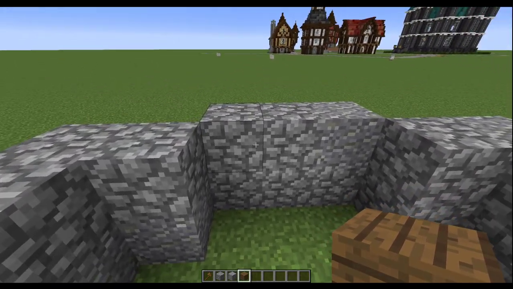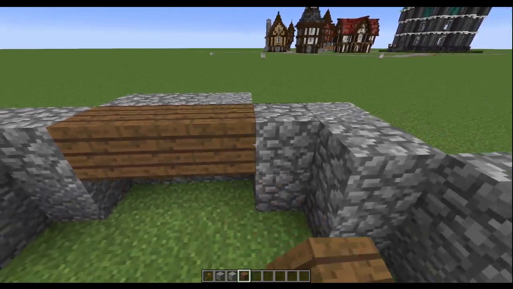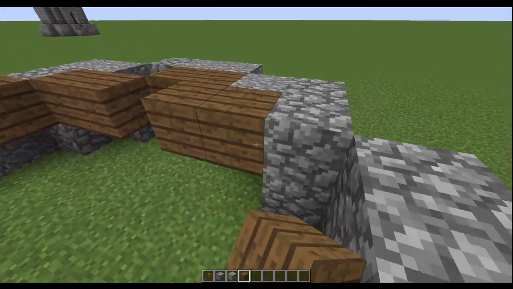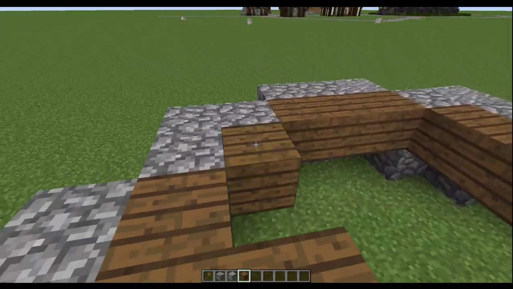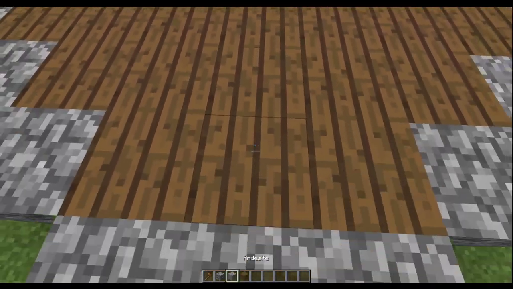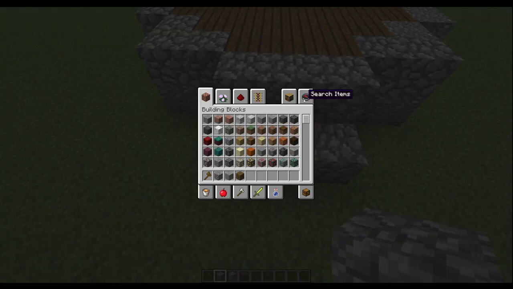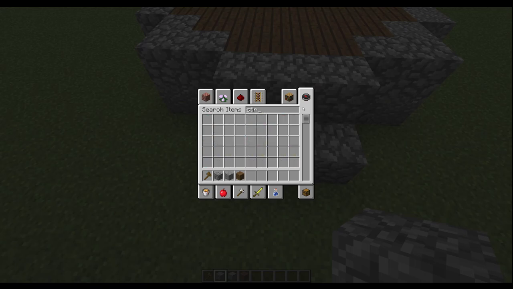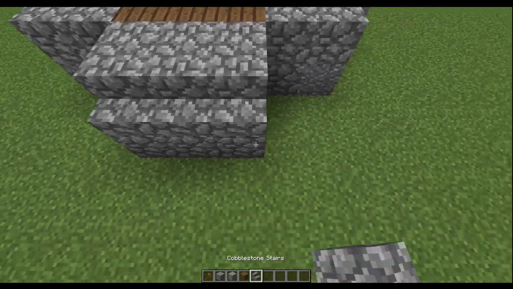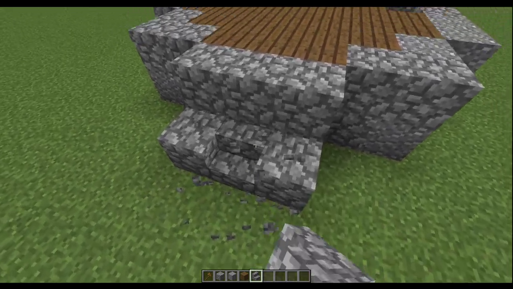Next thing you want to do is take some type of wooden planks. It could be oak, spruce, it really doesn't matter. And you go ahead and put in the floor. Okay. Next step is that you're going to want a little staircase to get up here. There we go. Something like that. Or if you want to be a little bit more minimalist, you could do that.